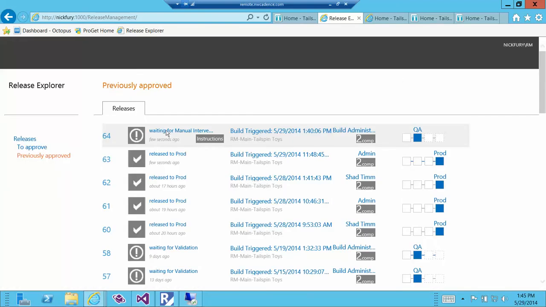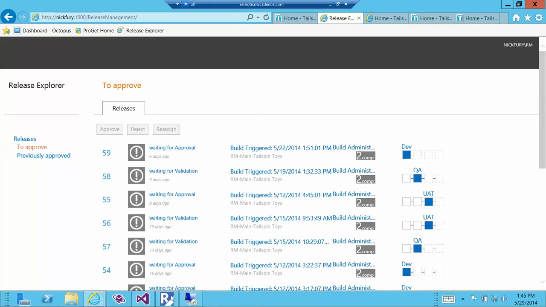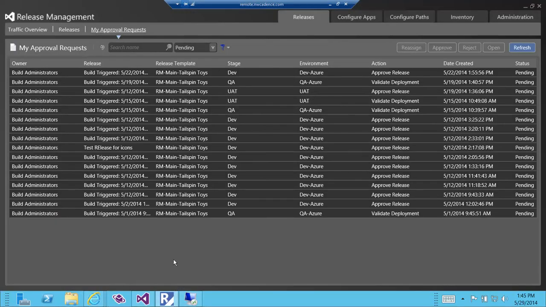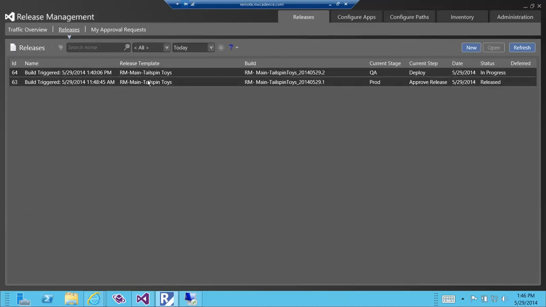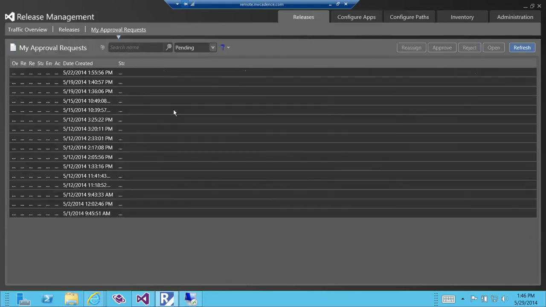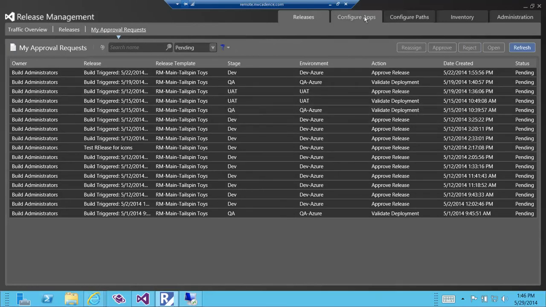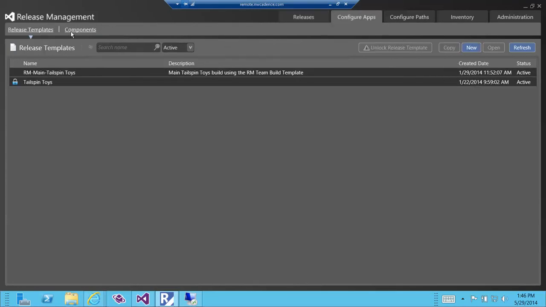While we're waiting for QA to be deployed, let's check out Release Management itself. In the Release Management client, this is the WPF version, we have several different tabs. We've got releases, which show traffic overview, as well as notifications. It will show releases, and we'll come back to this, and then my approval requests. You can also configure your apps so that different components are deployed, or you can have both of them deployed. You can also specify the release template that you'd like.